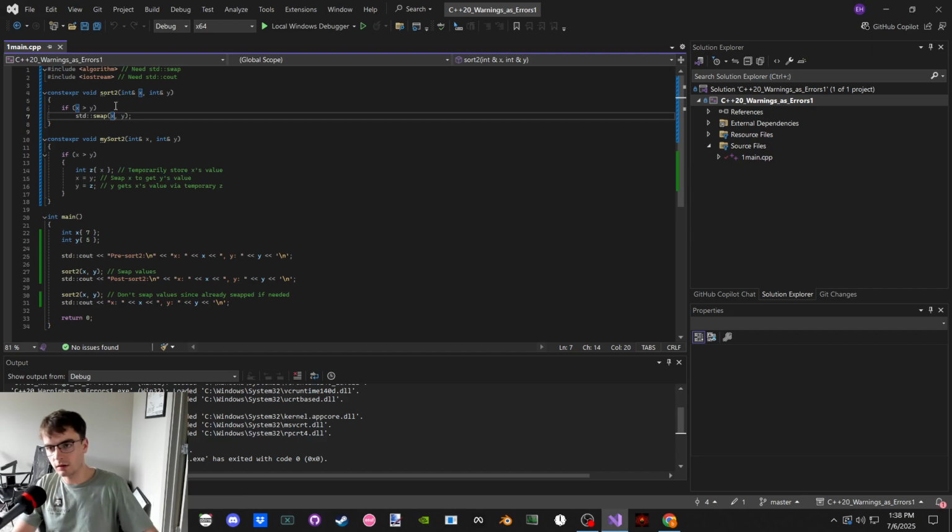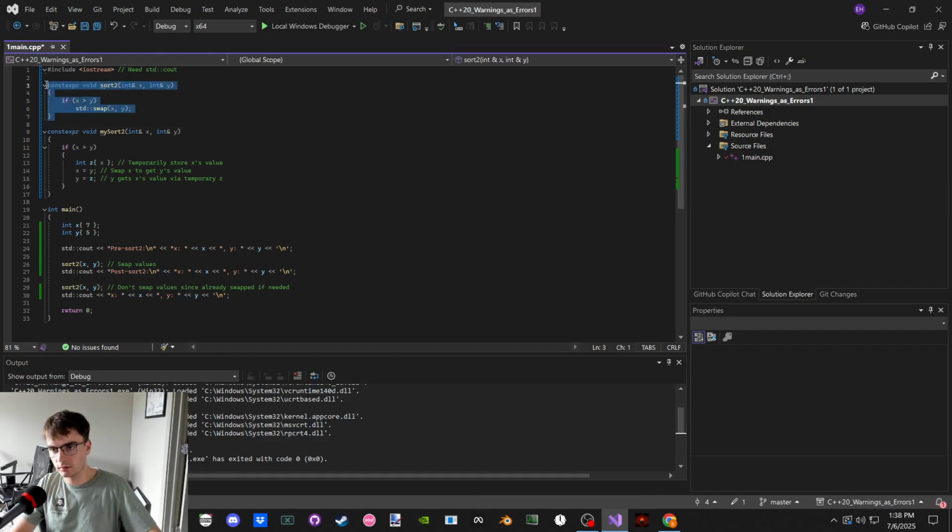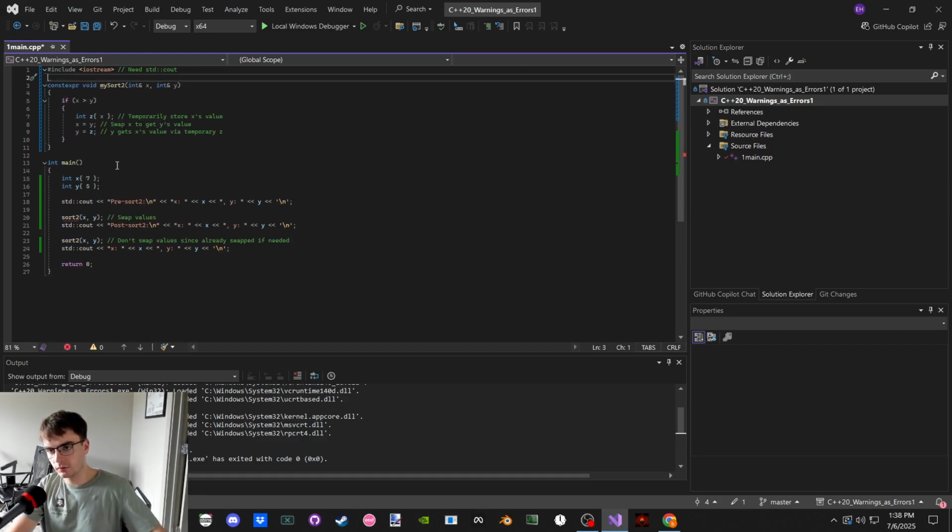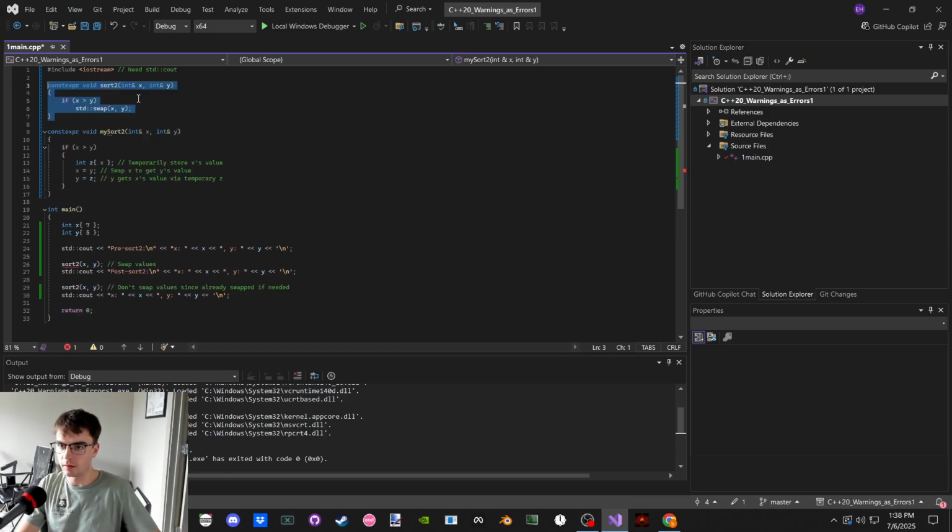And sure, I could include this header just to do that, or I could just do a little temporary my way, and I could just, alright, boom, Control X to remove the whole line, and I could just do my sort2. Ooh, let's make this fun.